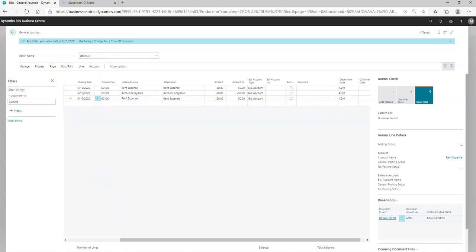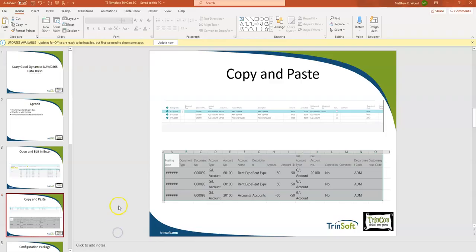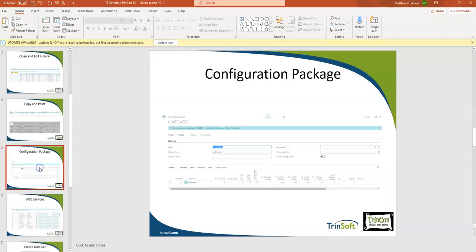So I said we're going to start with the easy ones and then we're going to get a little more advanced. So the next one is my configuration packages. Now this is available in NAV and BC. I think it's an underutilized feature. We use this a lot to bring data in, but people don't use it much to update data or pull data out. So let's take a look at that and see how that works.